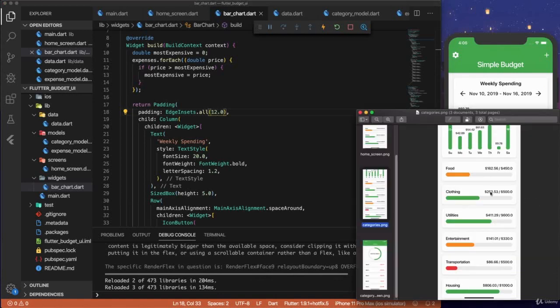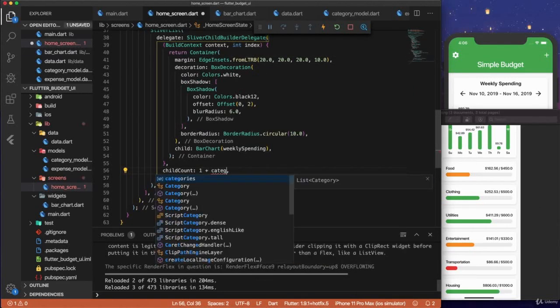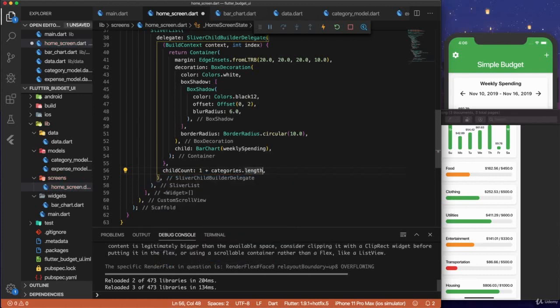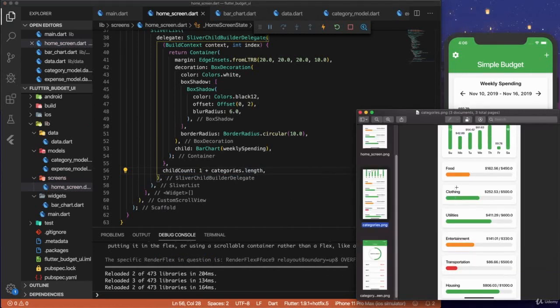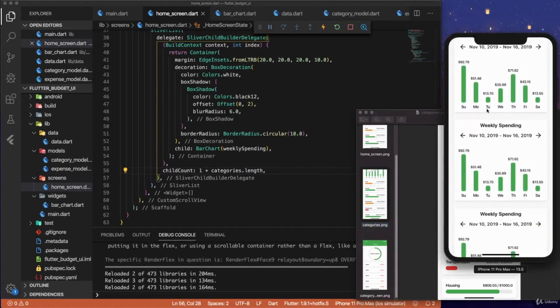In order to create our categories, we need to go back to our homescreen.dart. And then for the child count, we're going to import categories and then add the length of the categories. So now we have 1 plus the category's length. So we have all 6 categories, which means right now we have 6 extra bar charts.